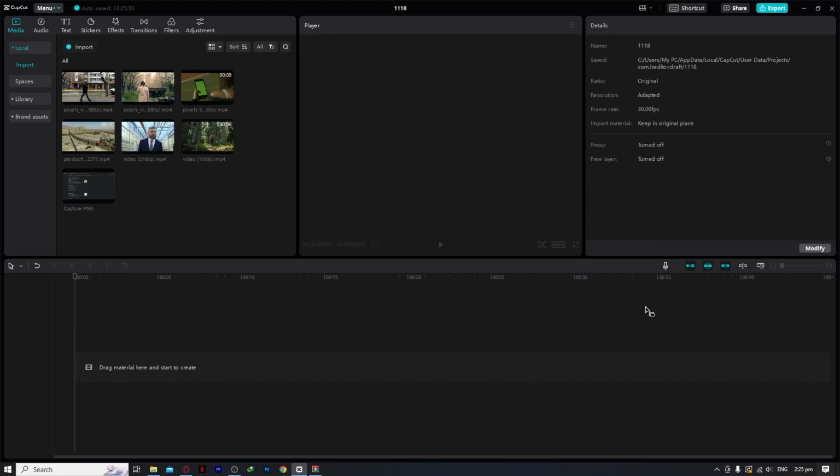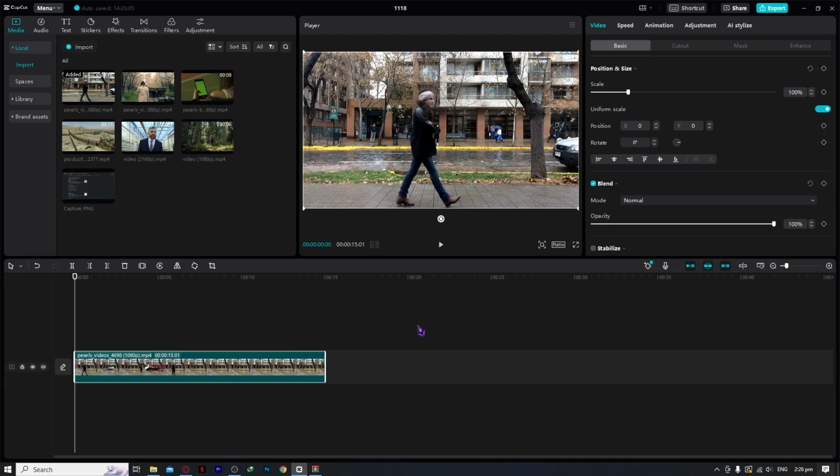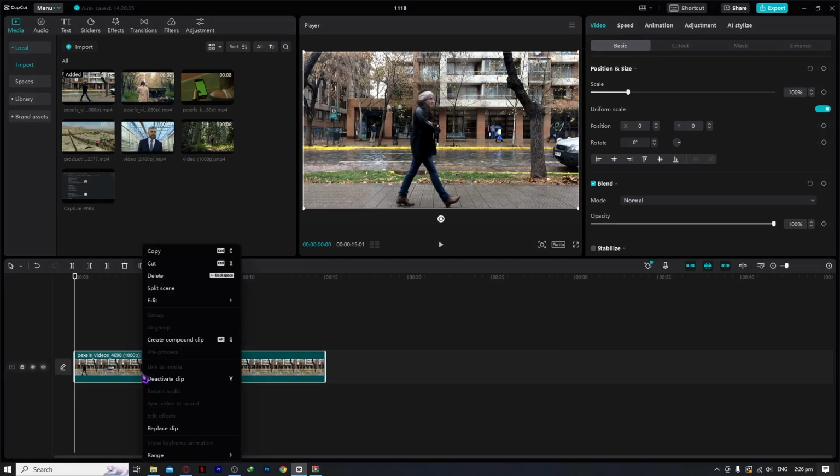So let's get started. Here we are in the CapCut PC timeline, and from here what we're going to do is drag our clip first. So this is our sample media. We're going to separate the audio from this one. To do that, we simply need to right click on the clip, and from here we can see extract audio right here.